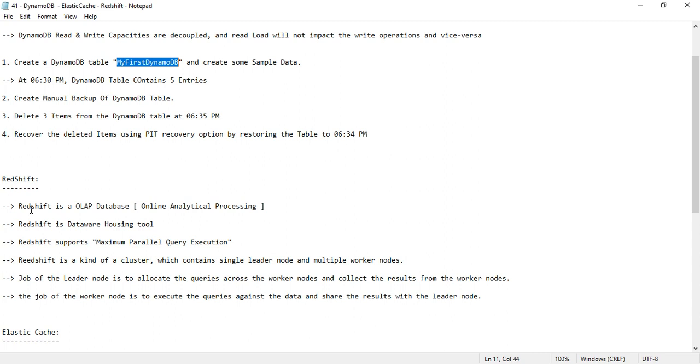If I have a large amount of data, generally used in artificial intelligence and big databases like data warehouses, where a large amount of data will be there, we are going to analyze the data by using the tool Redshift. And Redshift supports maximum parallel query execution. And one more thing, Redshift is a kind of cluster which contains a single leader node and multiple worker nodes.